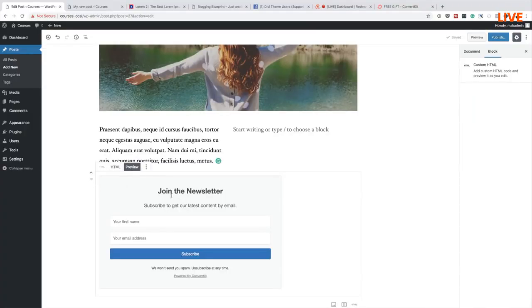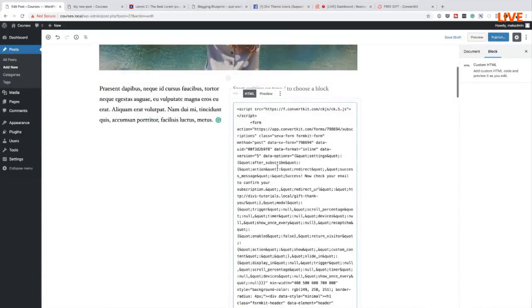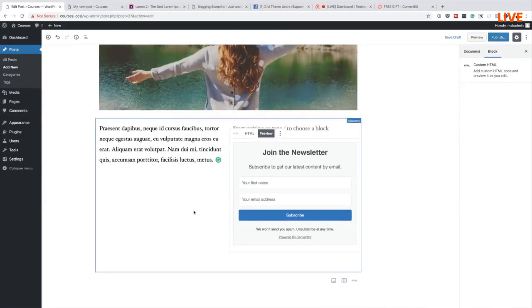Right. So now that we have this, what else can we do? We need to put this in position. We want this next to this text over here. So now let's drag and drop it. You can see here, I've just dragged and dropped it into position. Okay. So this is pretty much how these page builders out there work.